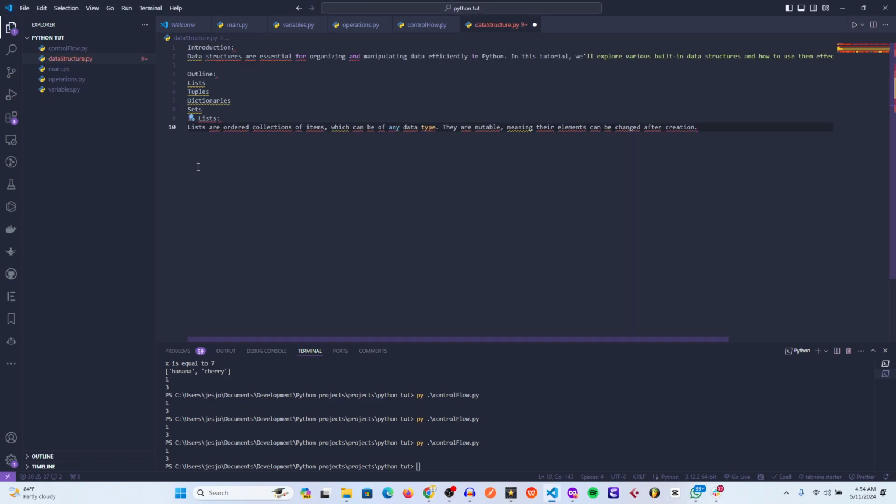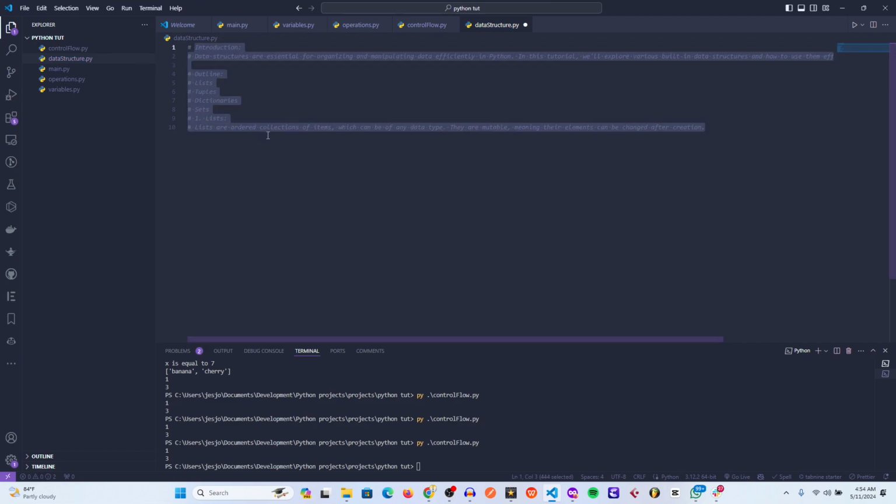You can see here, they are ordered collections of items which can be of any data type. They are mutable, meaning their elements can be changed after creation.